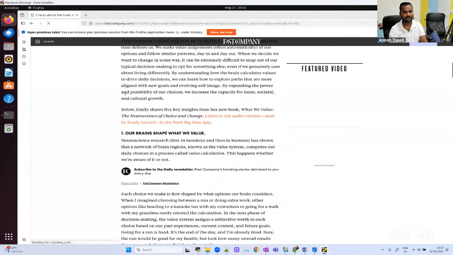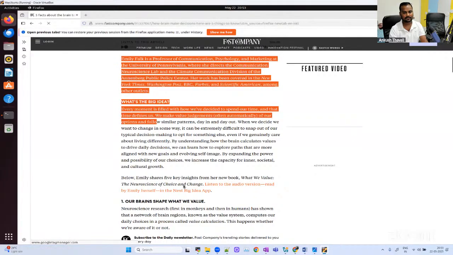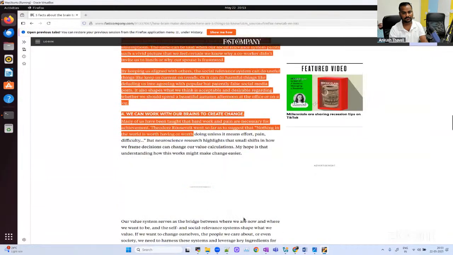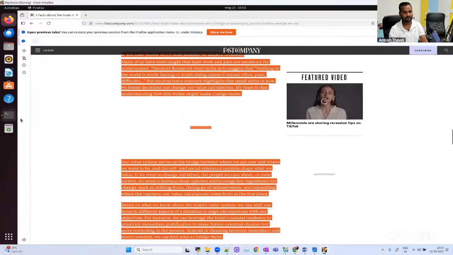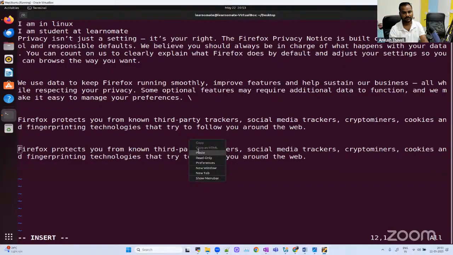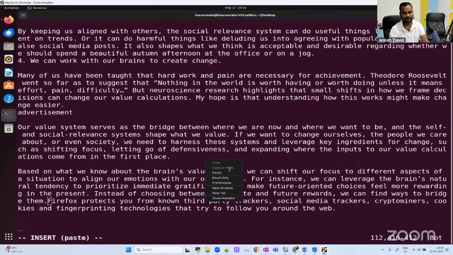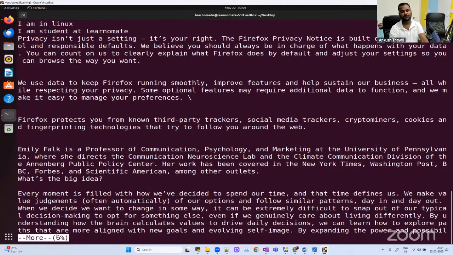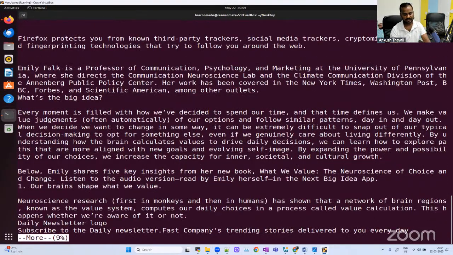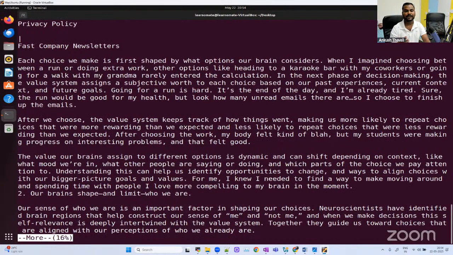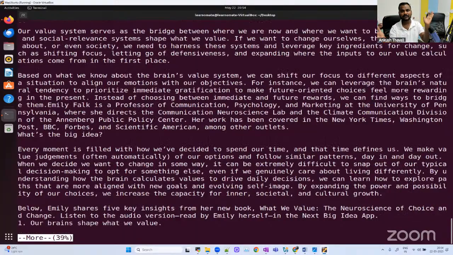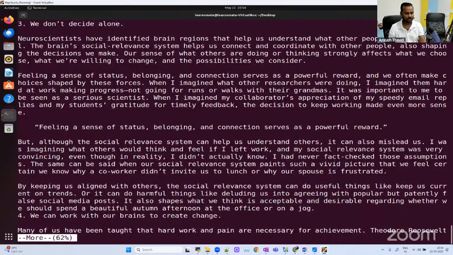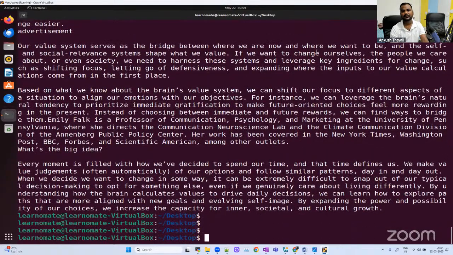So let's say I copied some content and paste it. If I say more, see, 6% of the file has been opened. So one page has been opened. If I press enter, the next line it will open. If I press space, it will open a complete new page, the next page, next page. So basically it divides the complete file into small pages. Space also you can use. If you want to close, Control C, and it happens like this.